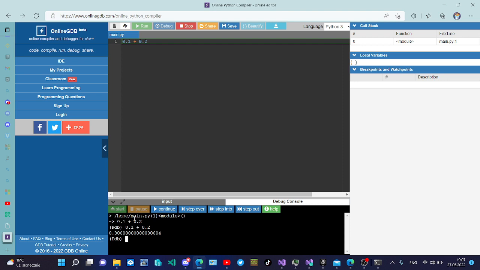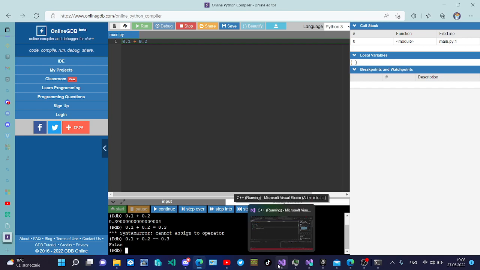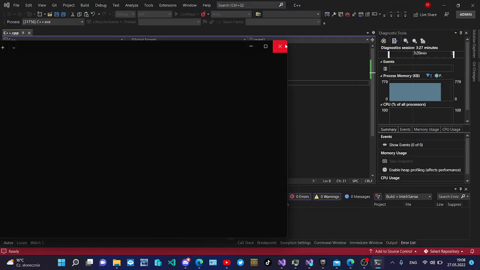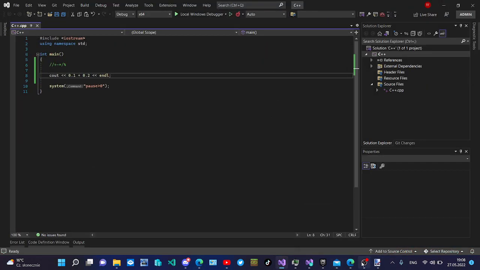And if we try to... plus 0.2 equals 0.3? No. Why? Oh! Well, the C++ says 0.3. I have no idea what's going on.